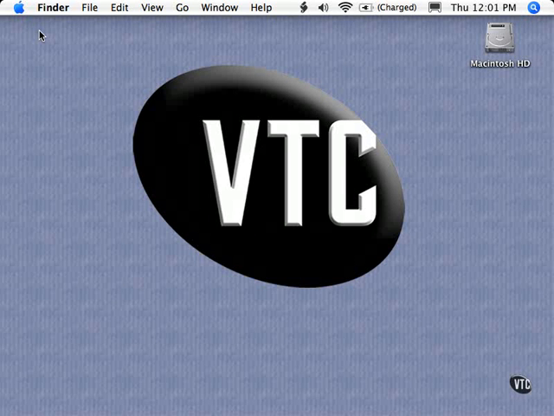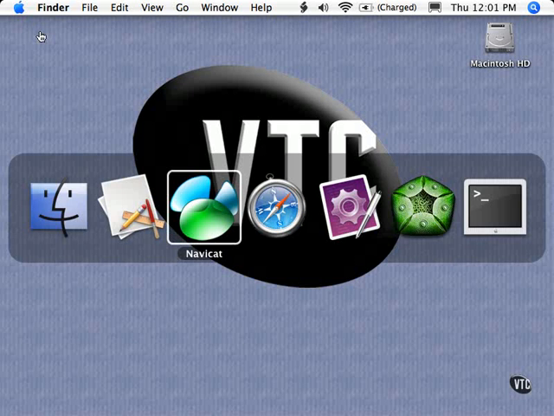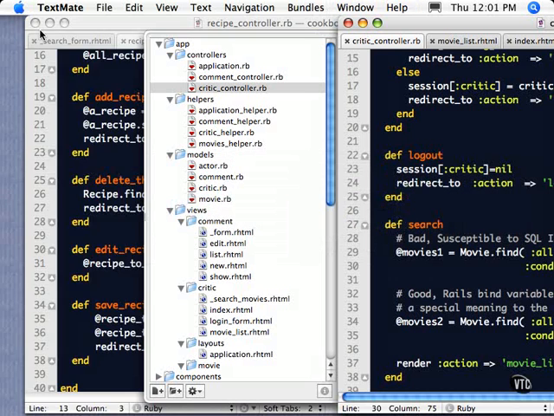In this movie, we're going to talk about SQL injection attacks and what they are and how you can stop them in your Ruby on Rails application. So let's take a look at some code here.